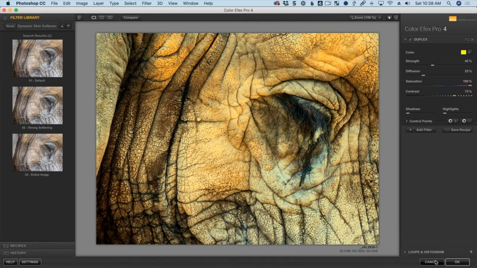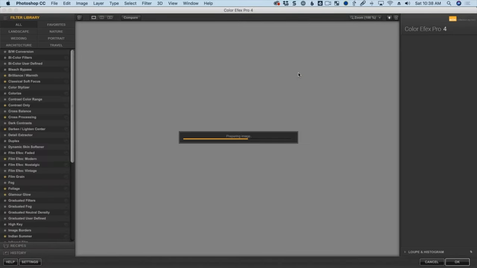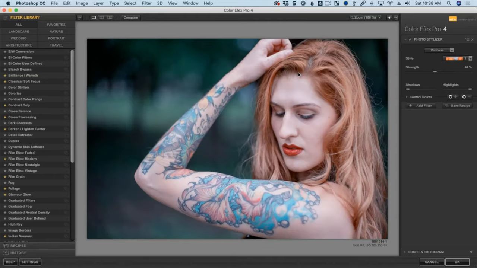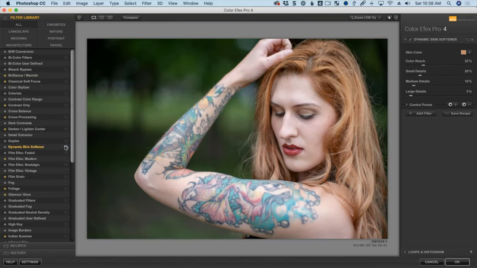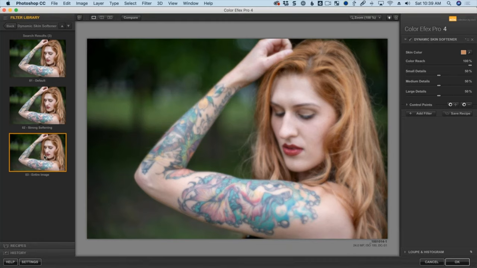So this is actually a very good one for our model. So let me open her up again. Go back into that. This one is great for softening the skin, and this is another one where it'll be quite handy to use the control points. So we are going to look at dynamic skin softener. Go into the presets in here. You can see there are different presets, like entire image softening, which is just a massive softening over the whole thing. Strong softening, default, and you go, okay, well, it's not that different in here.